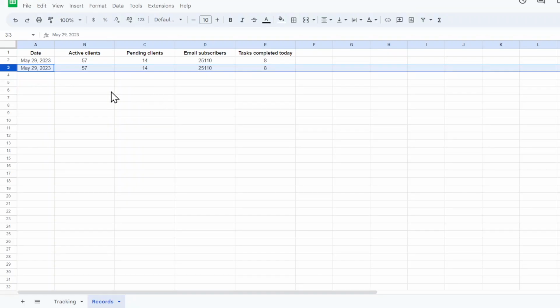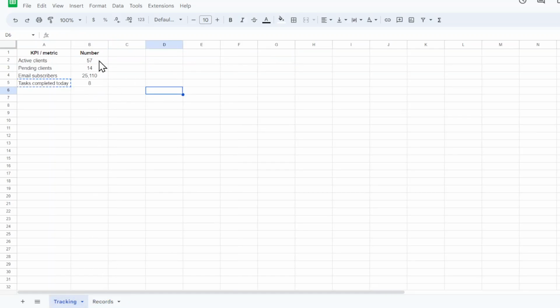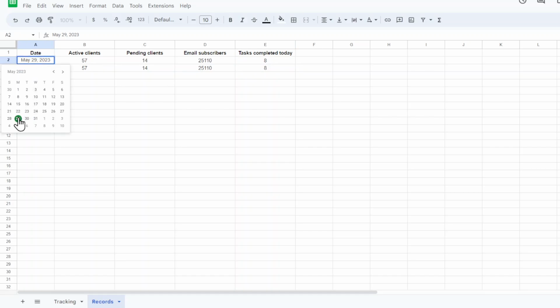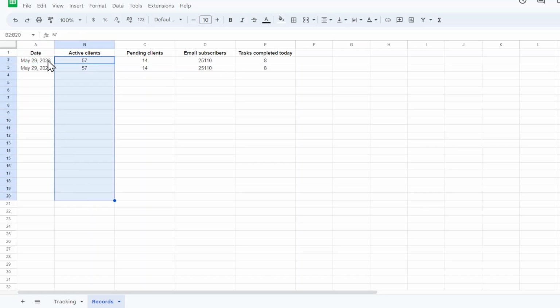Also you need to make sure to understand that the script will be adding these in the order they go. So active clients, pending clients, email subscribers, tasks completed today. And they go in the same order, but now horizontally. 1, 2, 3, 4, right? It's also gonna add the date in this nice format, May 29. This is an actual date, so later on, as you get more data, you will be able to build a line chart and have that visualization in place.